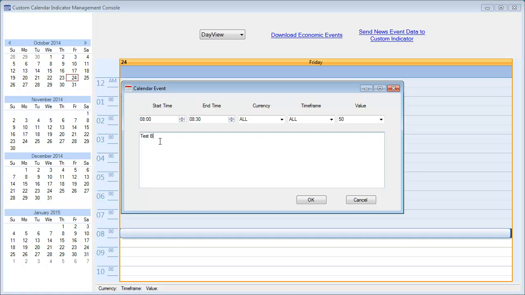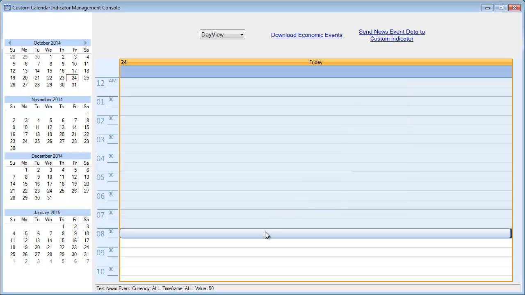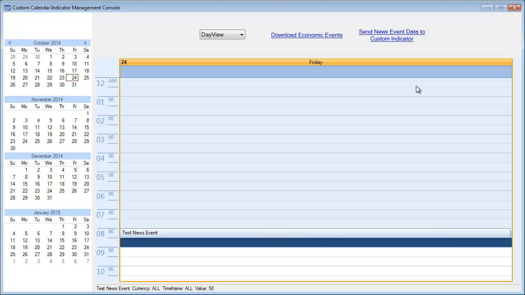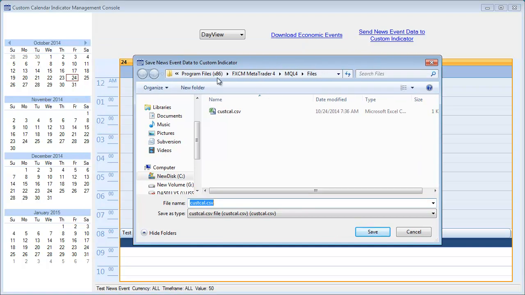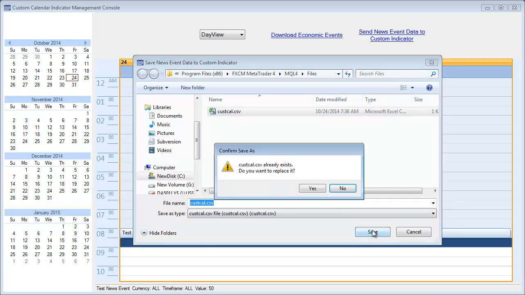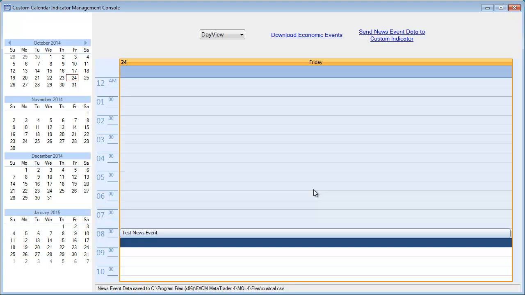You can enter any text you like into the text box. When you click OK, the event is added to the calendar. Now, to send the calendar information to the custom indicator, you just click the link Send News Event Data to Custom Indicator. When you do this, you'll be prompted to save the calendar data file. You must save the file in your Files folder of your MetaTrader platform. This is the only location where MetaTrader allows custom indicators to read files.